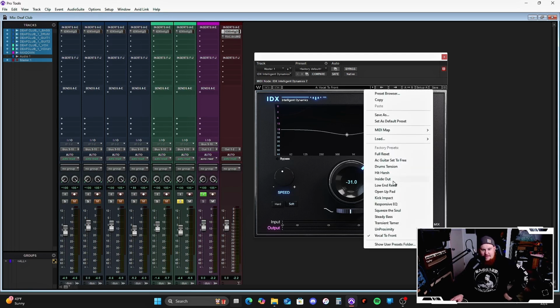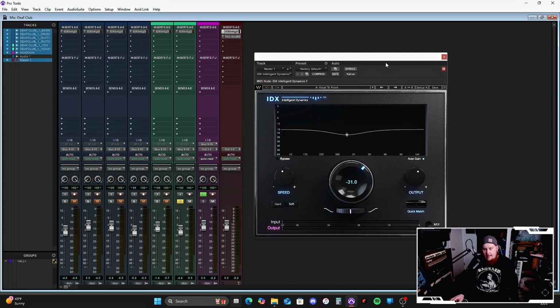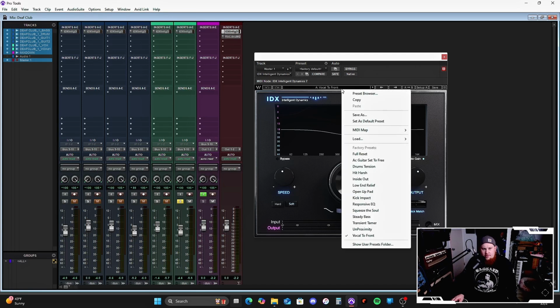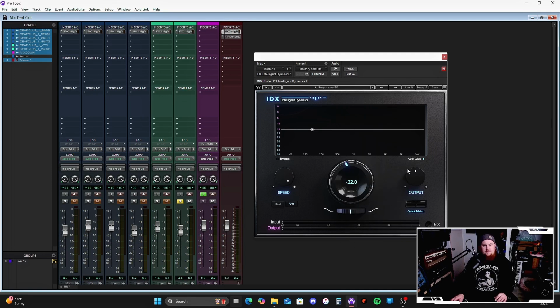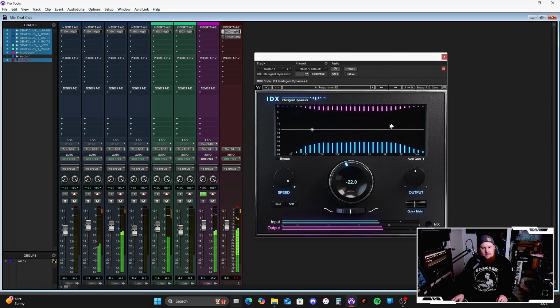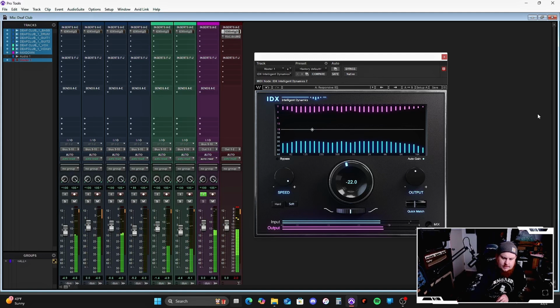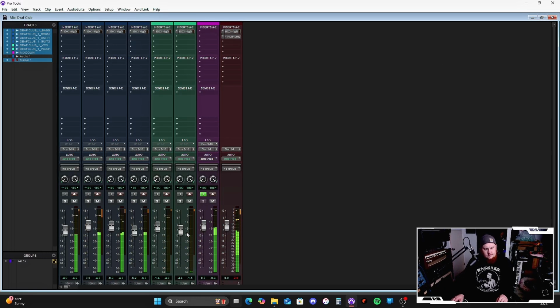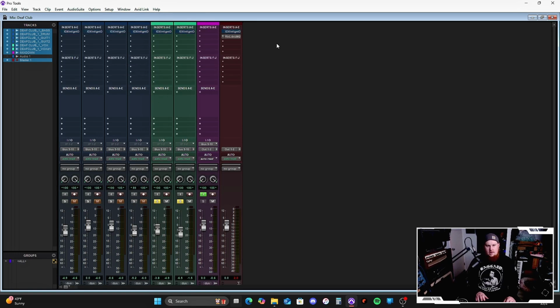Let's do low end relief, inside out, open up, kick, responsive, squeeze the soul. Basically, it doesn't have a preset for like full mix, but let's just do responsive EQ for this. This says look quick match. I don't know what that means, but let's do this. So this is what it sounds like.